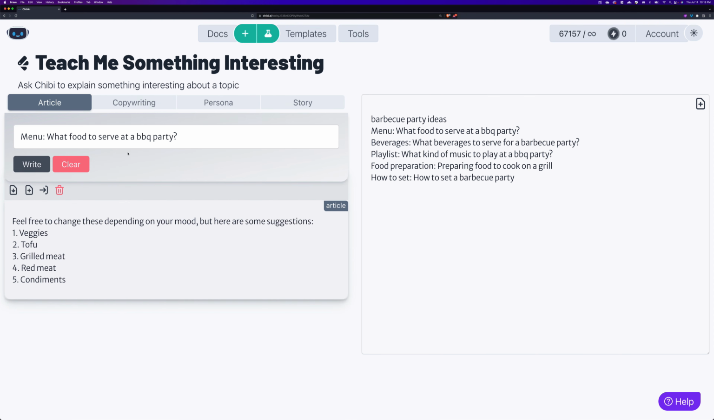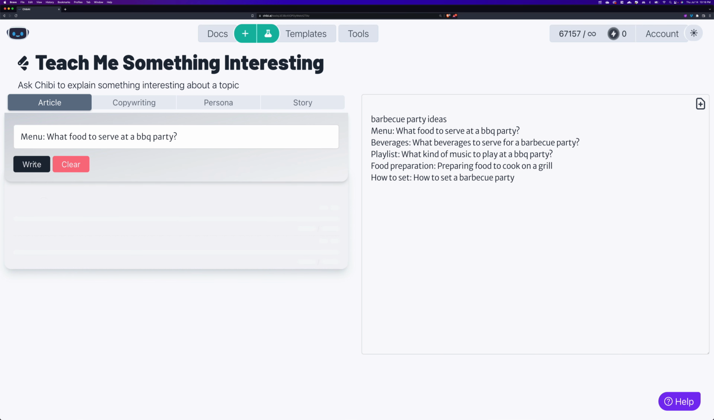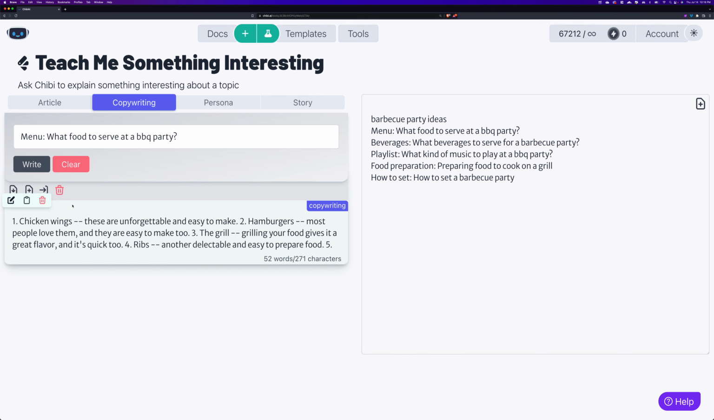What food to serve at a barbecue party? Okay, tofu. Probably won't be serving tofu, right? Feel free to change these depending on your mood. I mean, it's an interesting way of putting it, but let's make them a little bit more creative and try again. Barbecue parties, chicken wings, hamburgers, the grill. Grilling your food gives a great flavor. Ribs. Okay, it's good content.